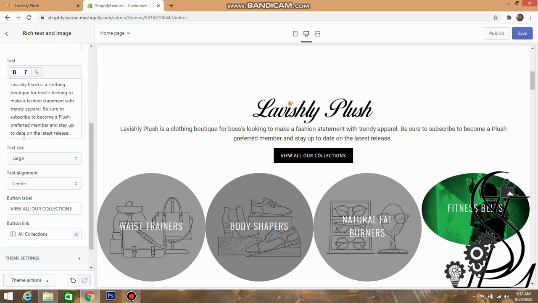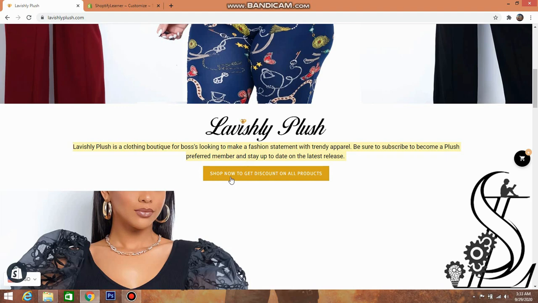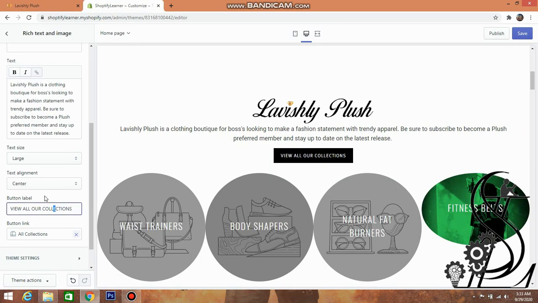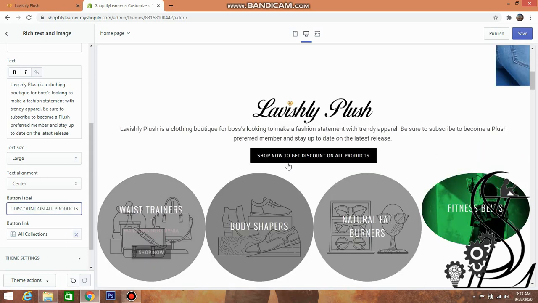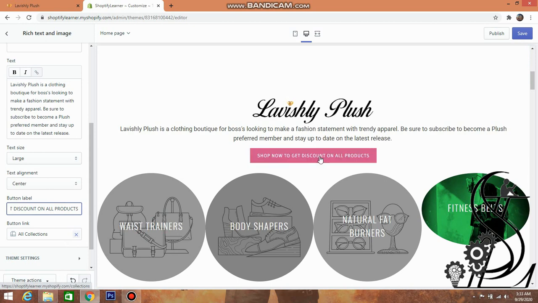When you move to the bottom in the rich text and image section, there is a button label. As they use "shop now to get the discount on all products," you can also write the same text on it. We just copy it for convenience. As you see, it appears here.